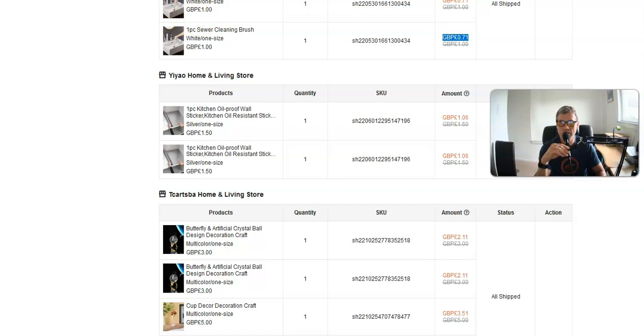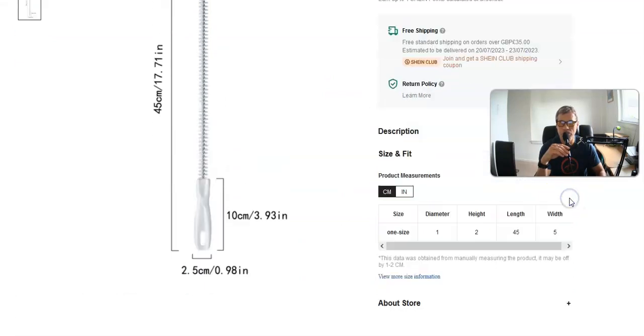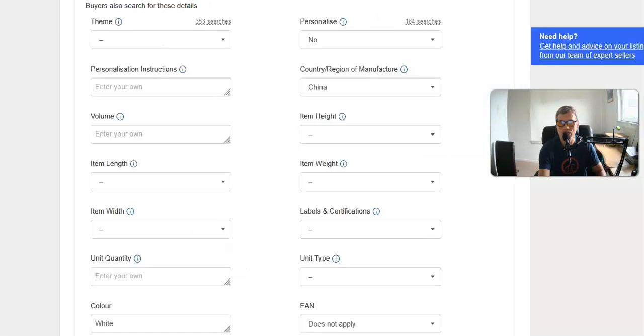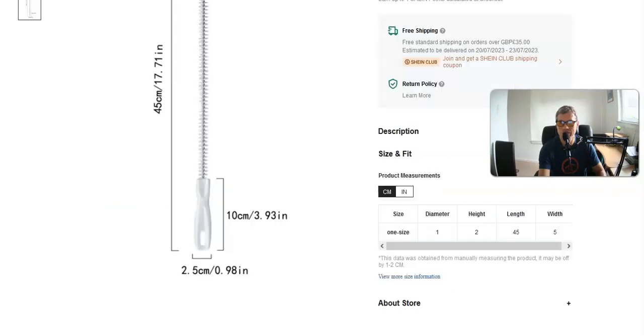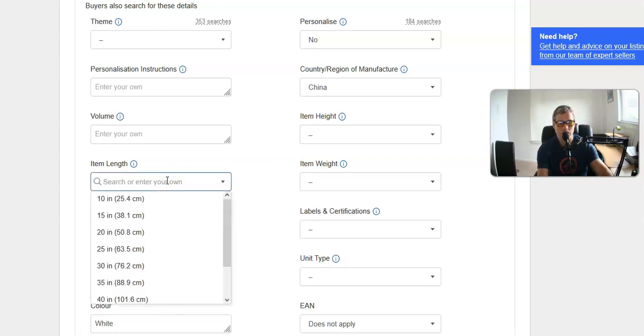So now I look at the dimensions. I need to find the length. So click on the size, my supplier page. So we have diameter 1, height 2, length 45, width 5. So that's in centimeters. So let's find out now which dimensions I actually need. Item length. So the length is 45. So click on it.